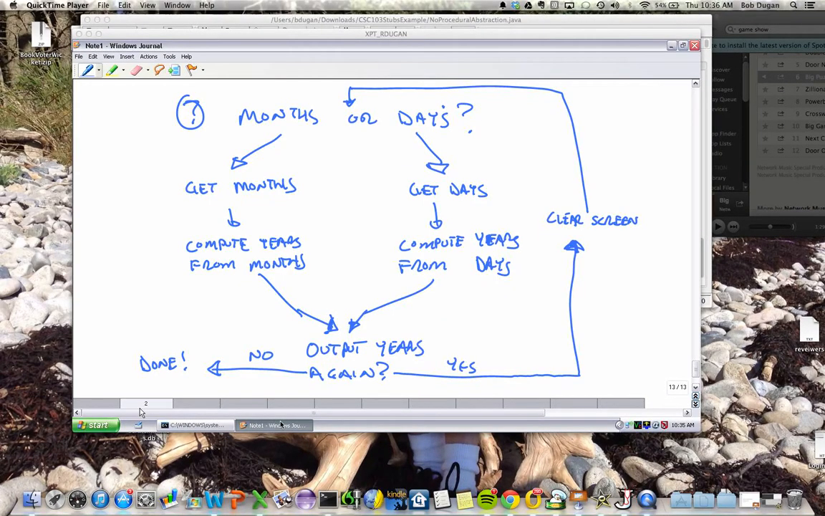And press pause if you're going to give it a shot. All right, I'm going to assume that you've thought about this a little bit, and now we're going to take a look at a solution which does not use procedural abstraction, which is a fancy way of saying it doesn't use methods.